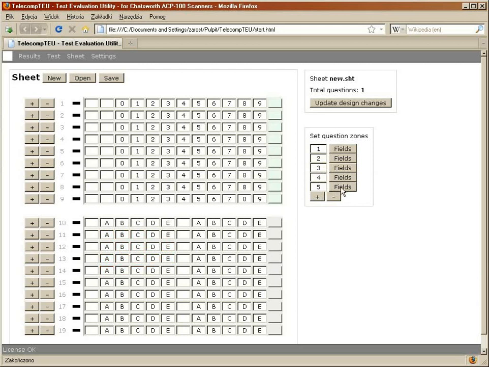We will only set 5 for now. Update and see how the zones are previewed in blue. Question labels can contain letters as well. This is question A1. Also, the fields can be highlighted in various shapes. This is question XY.